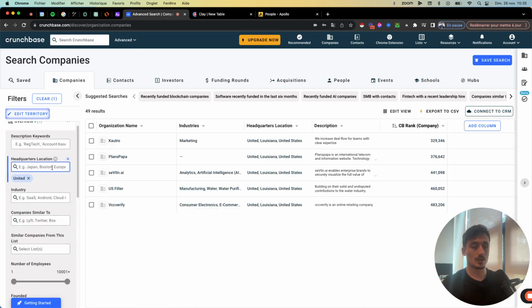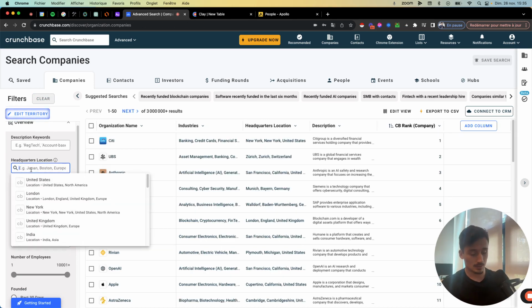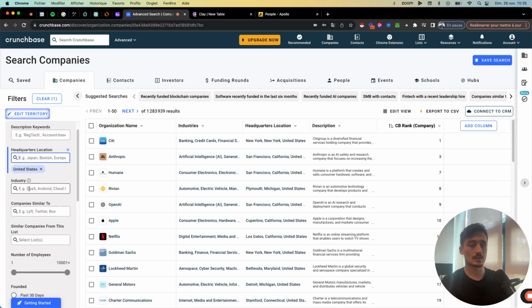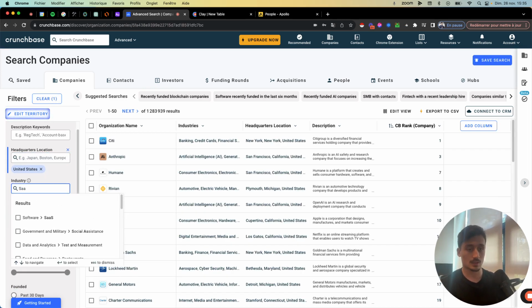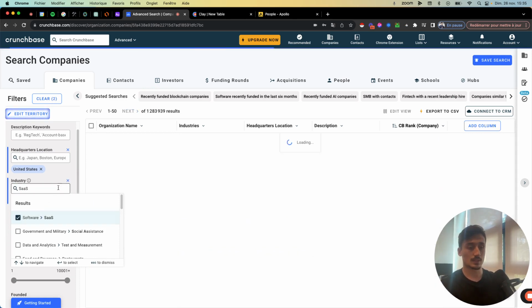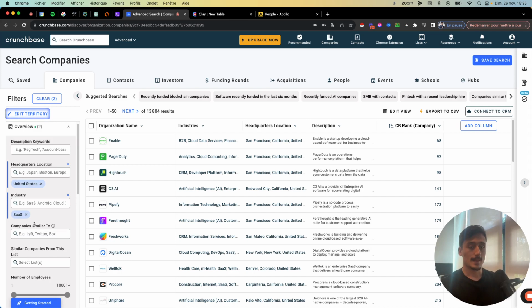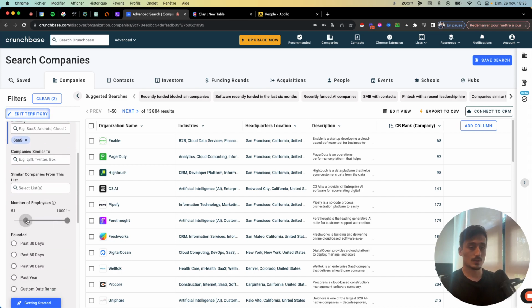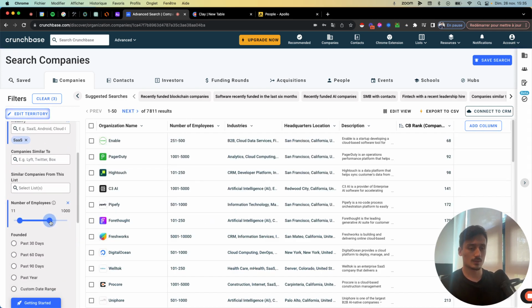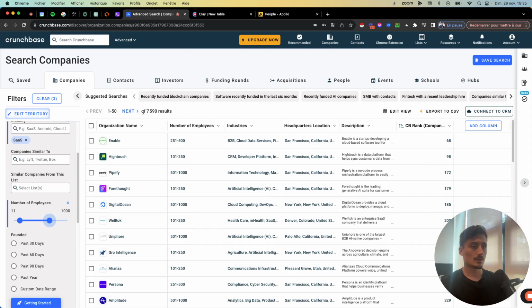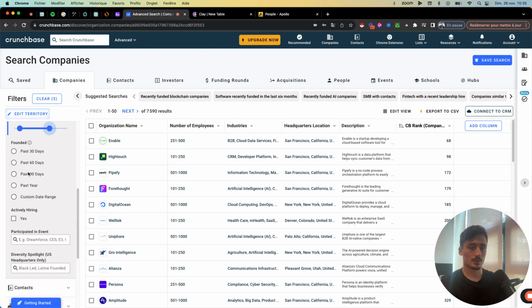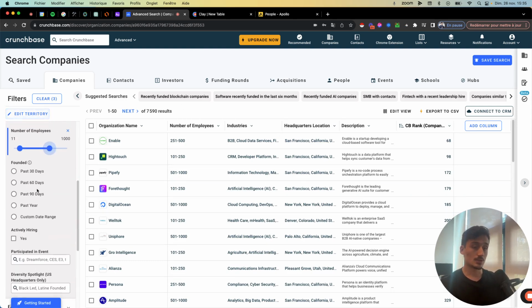But I'm just going to do a broad search here. I'm going to put United States right here. Let's do United States and let's do SaaS companies. I know a lot of you guys might be targeting SaaS. So in SaaS companies, let's do 11 to 1,000 employees. Okay, so we have a good amount of companies.